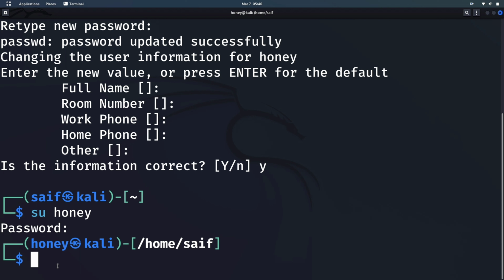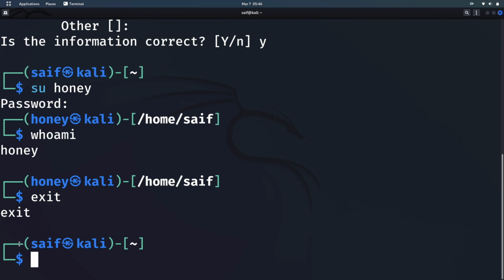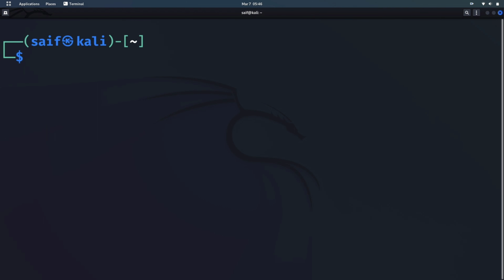So the next command I want to show you here is whoami command. Whoami command is a command that will print the name of the user we are currently. So as you know, we are Honey. So when I type whoami, it will tell us that we are user Honey. So I will exit from this user. Exit command will be used at various places when you will further move on. I will clear the screen.